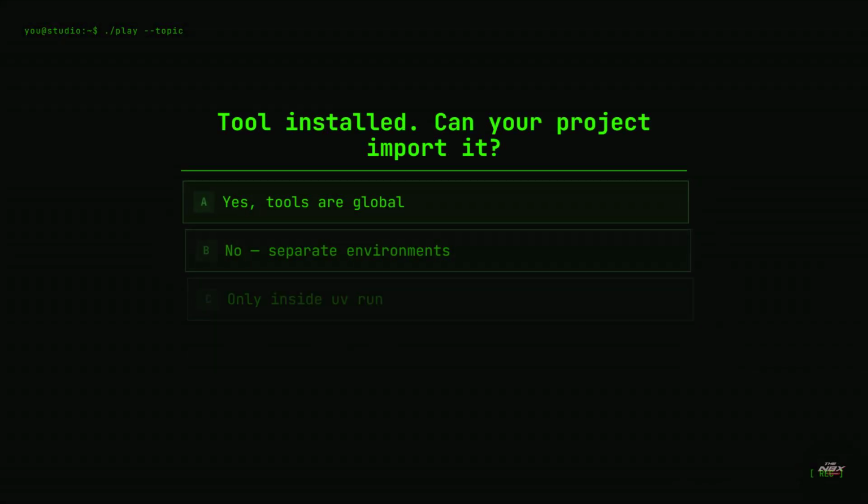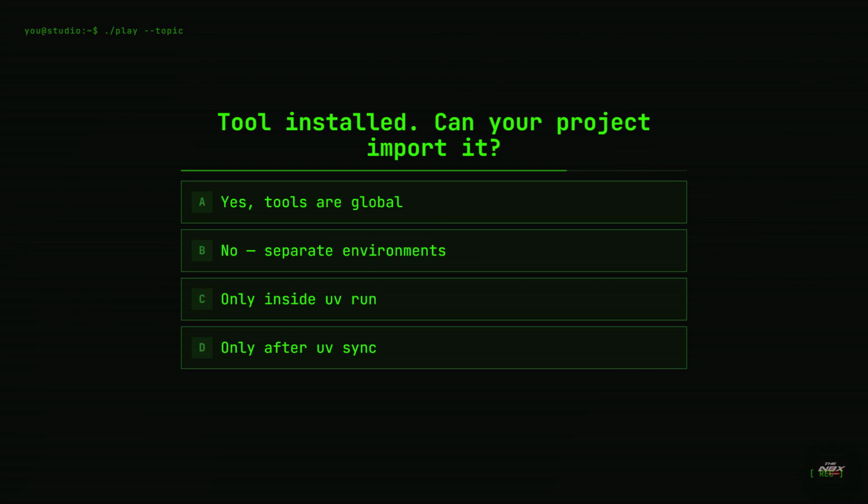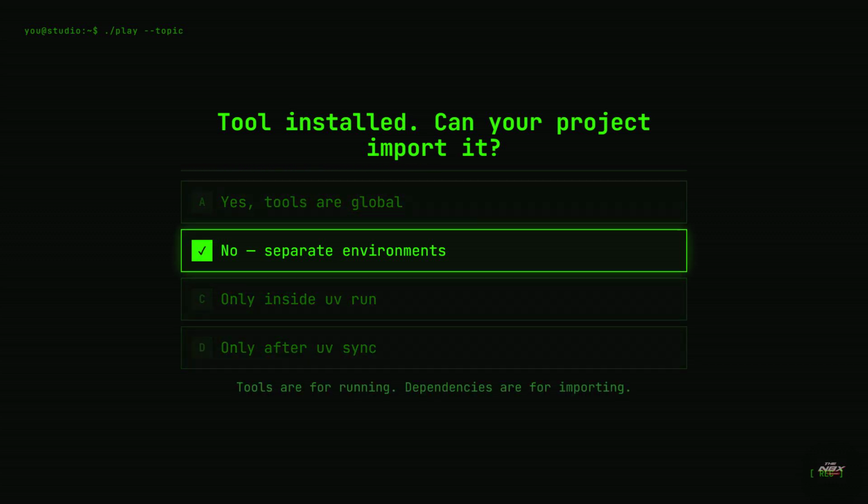Quick check. You install rough as a tool, then try to import rough in your project code. What happens? Pause the video here and think it through properly first. Ready? It fails because the tool lives in its own environment and your project is a different one.